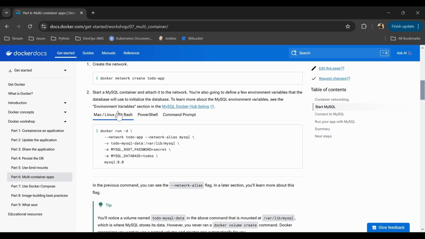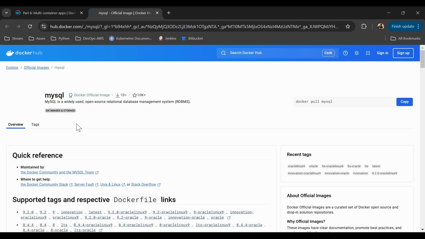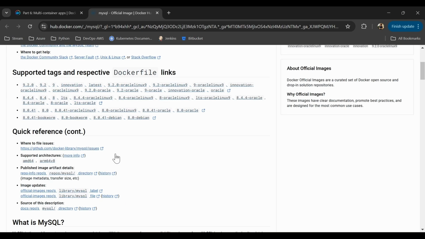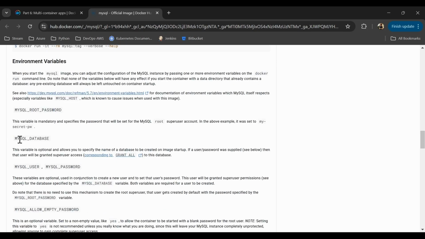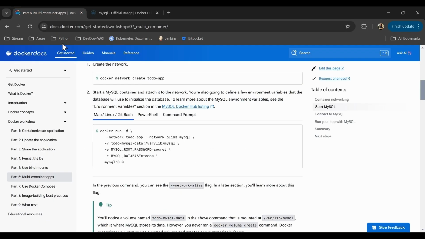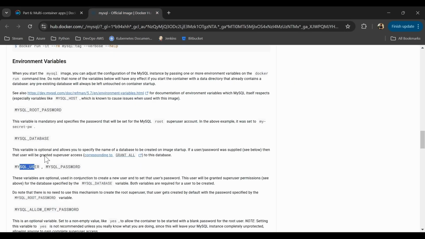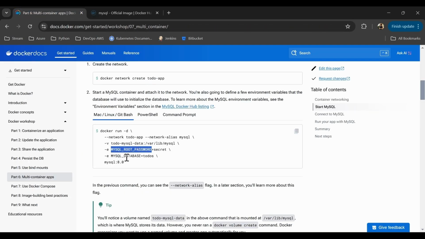Now here there are some environment variables as well. For that you can just go to Docker Hub. Here in Docker Hub, in the image we are using, the MySQL image, there is a section for environment variables. These are the names that you see here. We'll be using two environment variables from there. So do not get confused as to where these names are coming from. This environment variable is coming from here. It's defined in the image itself. So we'll be passing the password and the database that we are creating, the todos database.